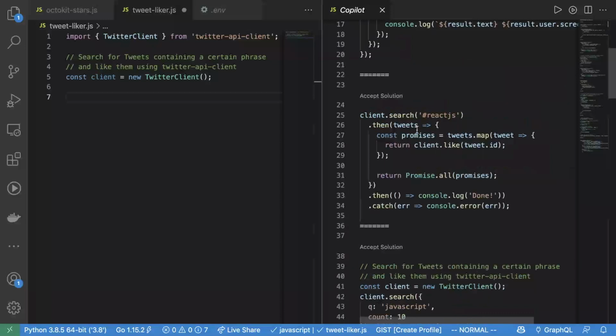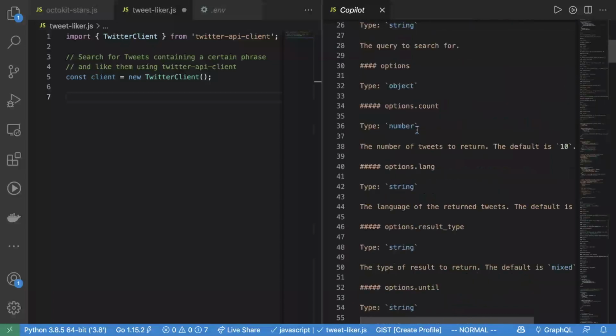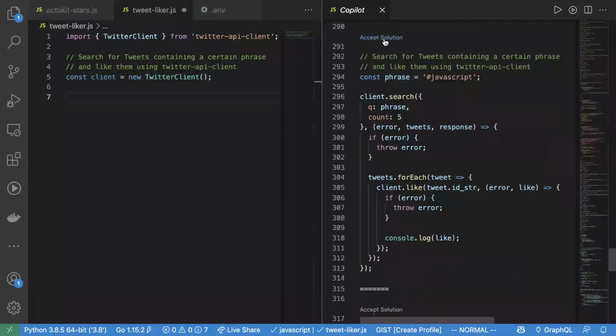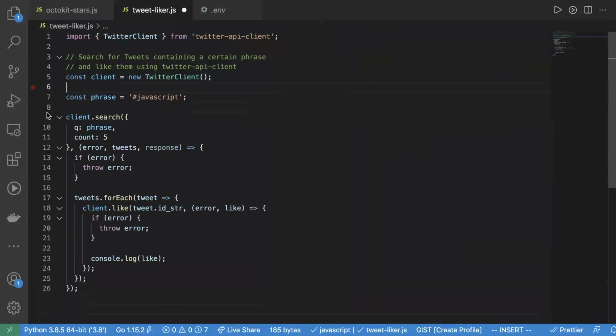Now I'm going to scroll through and see if there's anything that jumps at me as a good example. And I think I'm going to accept this solution because this one looks pretty good. I like that the phrase, I can set it as a variable. I can limit the count to 5, and looks like I can also run the tweets.